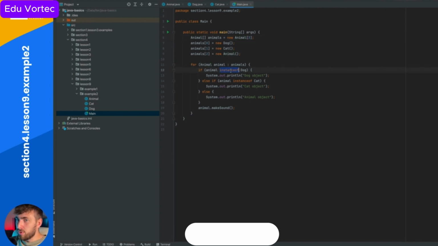So in this example, we are using the instanceof operator to check the type of each object in the array and then calling the appropriate makeSound method. So here we check that if animal is an instance of a Dog, then we print Dog object. If it's an instance of a Cat, we print Cat object, and otherwise we print Animal object. So let's run this program and see the output.